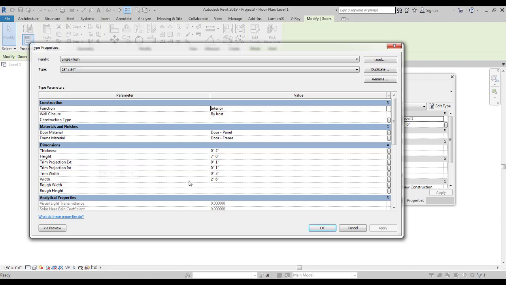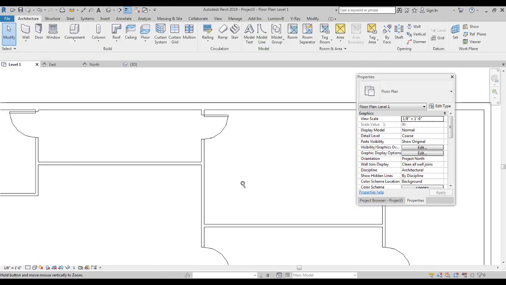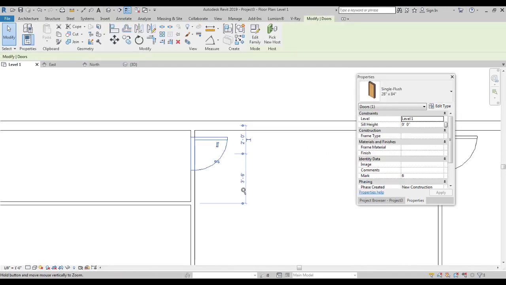Now we can change the properties. As you can see, the width is 2 feet 6 inches. So just put in 0 feet 28 inches. And boom, you just altered the width. Click on OK, and now, as you can see, we just created a new door type.